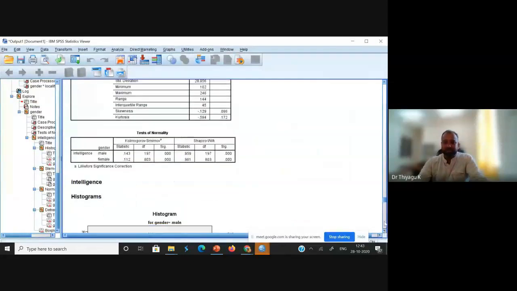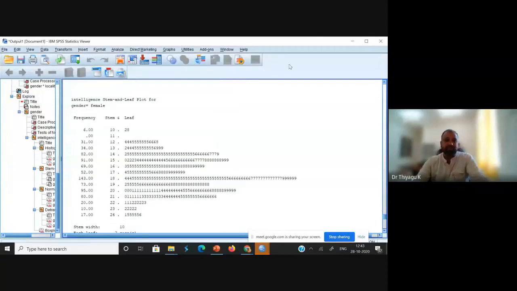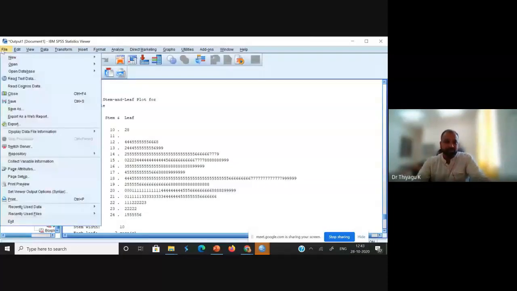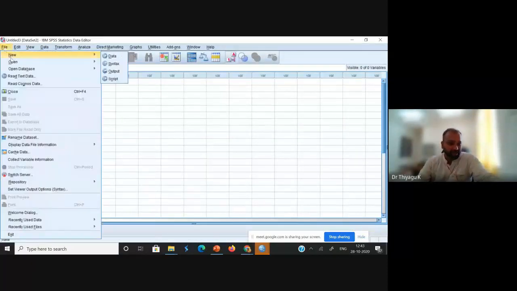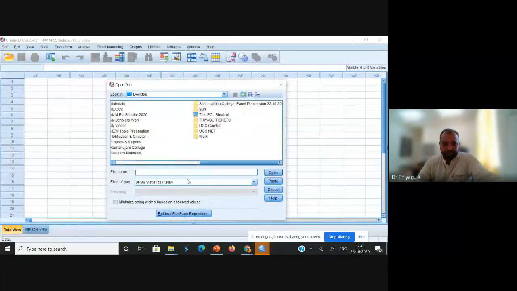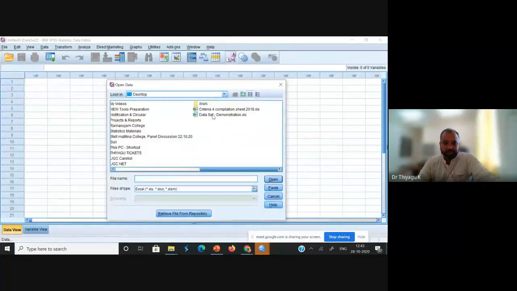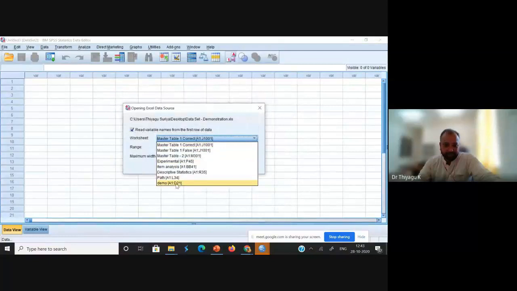I'm doing it once again with another data set, then you can understand, because in this data set you may have a lot of confusion. I'm going with a small data set because here 1000 data is there. That's why you may have the confusion. So I'm opening another very small data. This data is not available at your end. Please wait. I'm selecting the Excel, I'm selecting the data sheets. I'm keeping the demo.